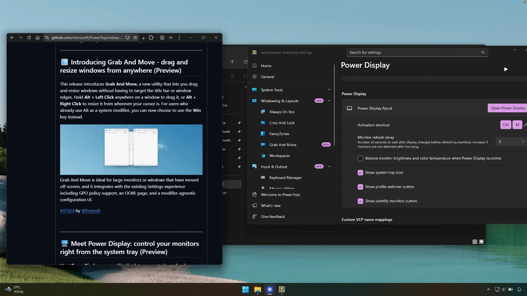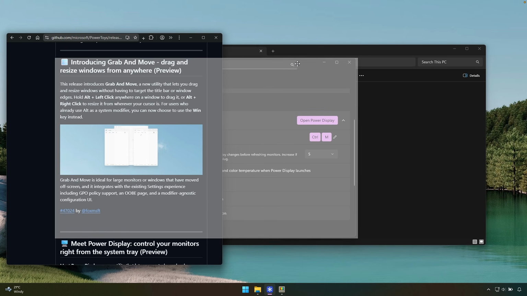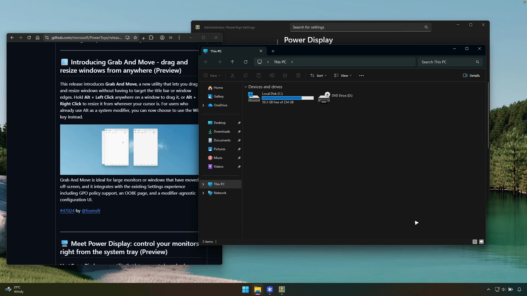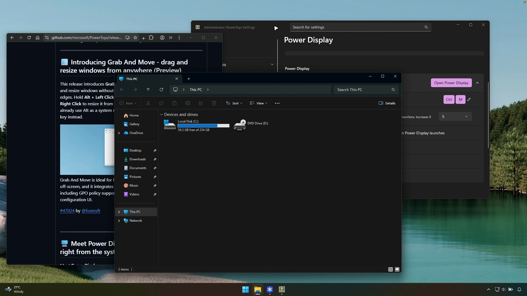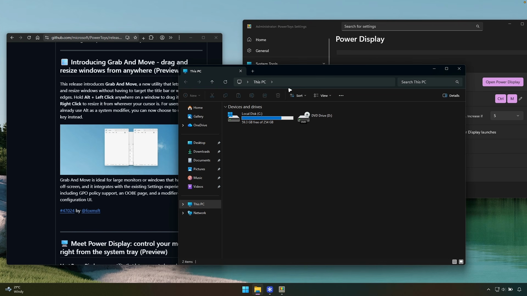For example, if you're here with a pointer, you can then hold down the Windows key and then we can just move this one. And then if I'm here, I can move it like this. And then this one is behind, I can move it like this, as you can see. So it works pretty well.